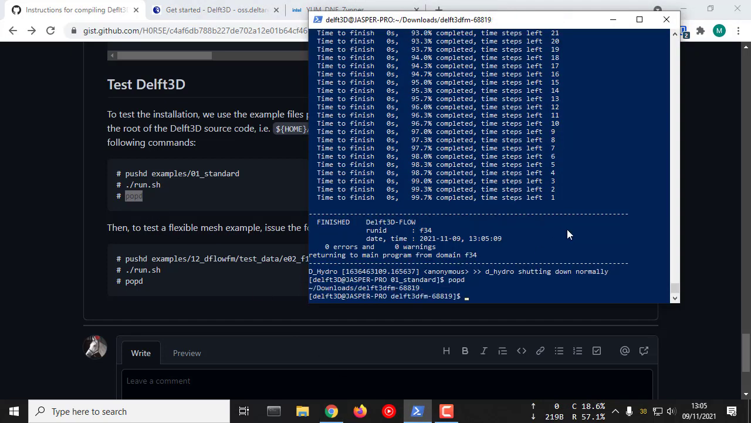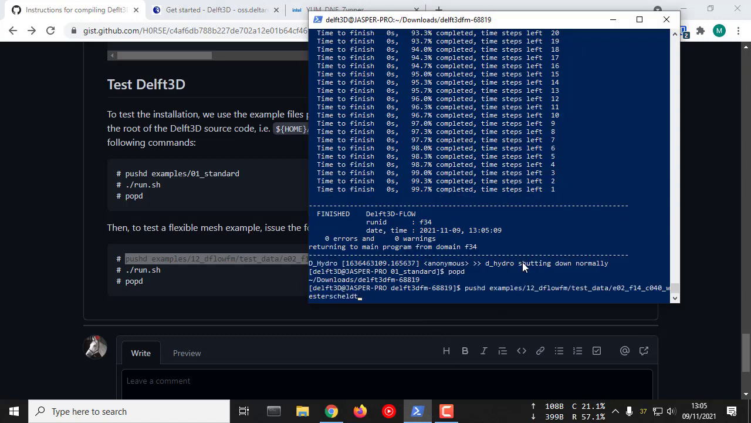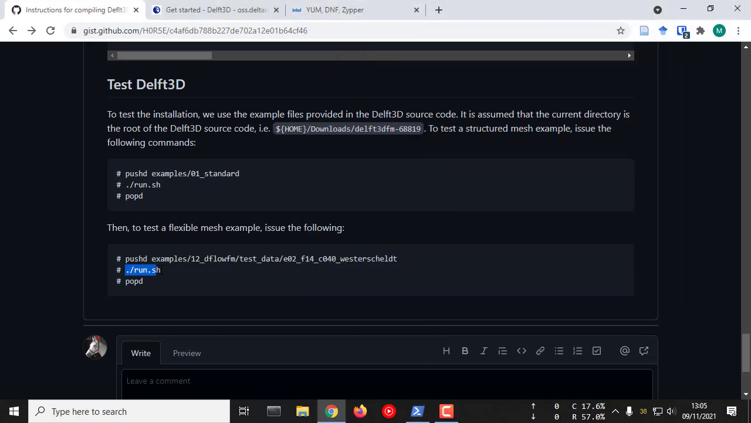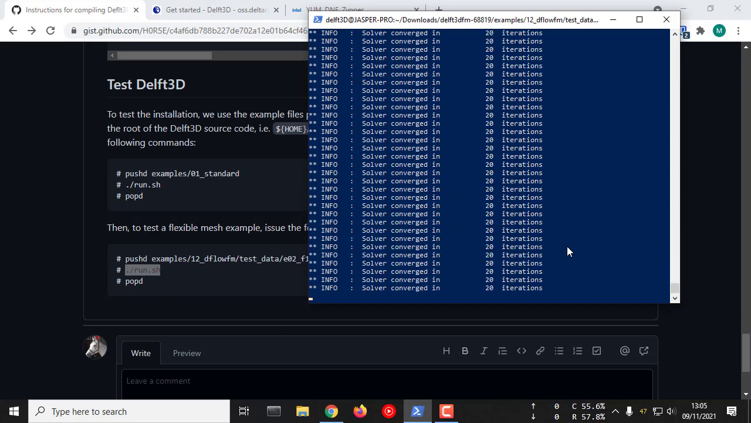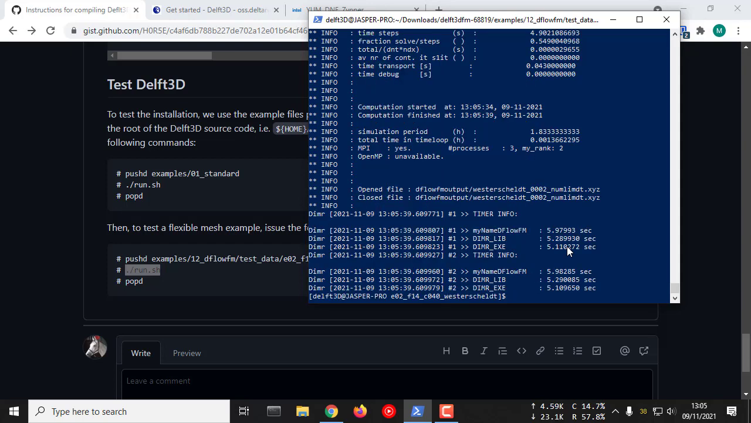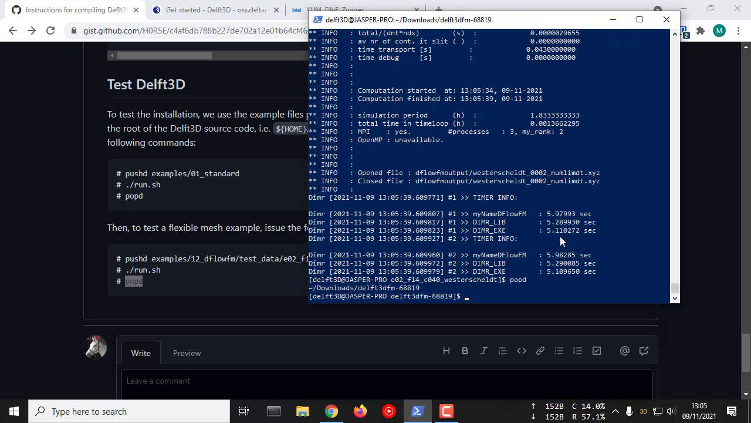So let's come out. The next test is for the flexible mesh, so let's move into this slightly deeper directory. And then we'll run the code again with the run script. There we go, done. So just come out, and that's it. We're finished. You have your Delft3D compilation completed in Windows Subsystem for Linux.